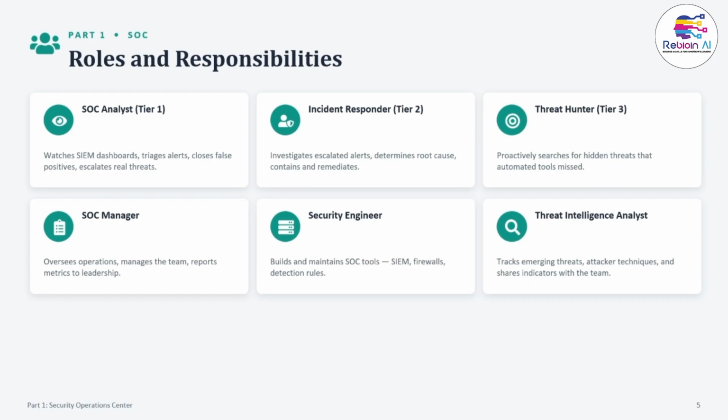Third, threat hunter, that is tier 3. This role is proactive, not reactive. Instead of waiting for an alert, threat hunters go looking for signs of attackers who may have slipped past automated defenses entirely.